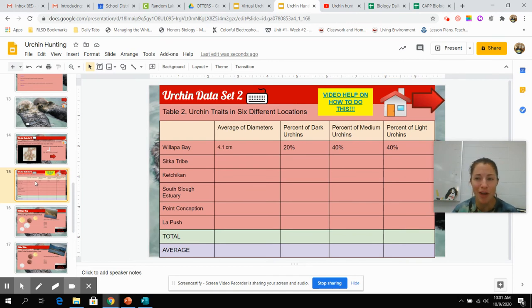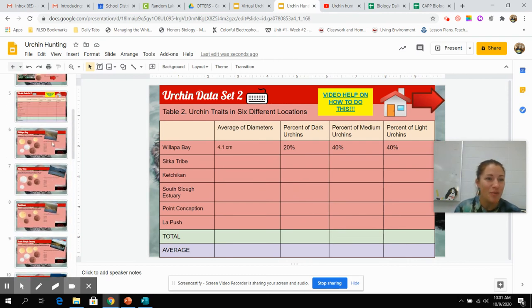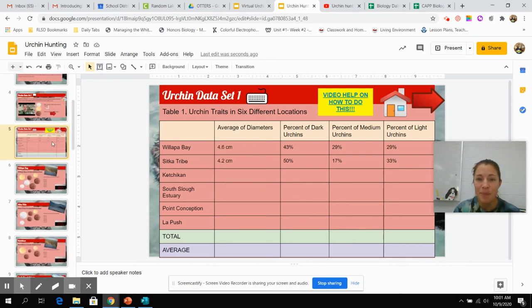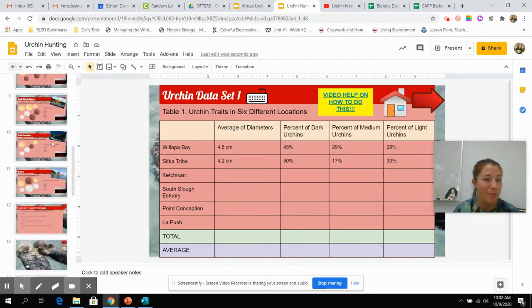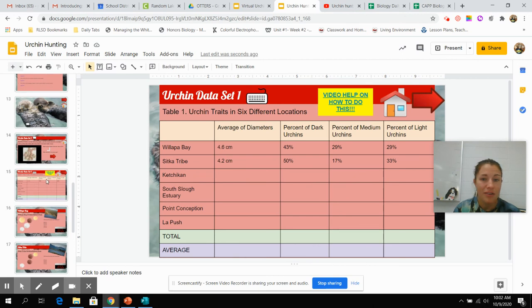And also look at the colors. So we know the otters were not selecting for color, but what happened to my colors? So if we go back to the data set 1, my percent of dark urchins in Willapa Bay went from 43% to 20%. So basically flip-flopped. We're going to talk about what that means a little bit later. So I hope this helps. So figure out data set 2.